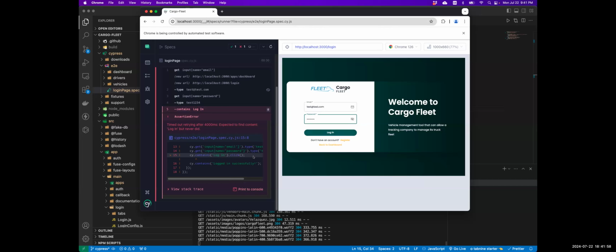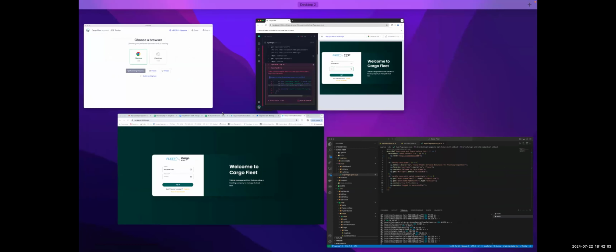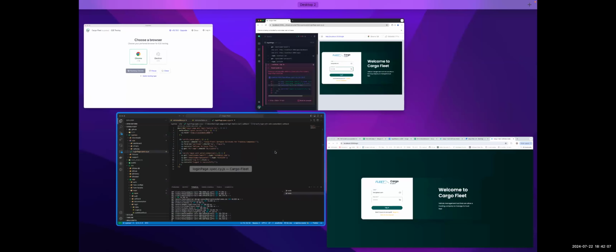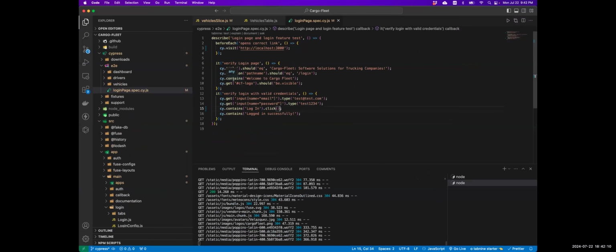It's not finding it. Yeah, maybe the contains does not work with the button. Let me check also. Let's see. Because look, oh, maybe on the verification. Okay. Yeah, I was trying to figure out this.